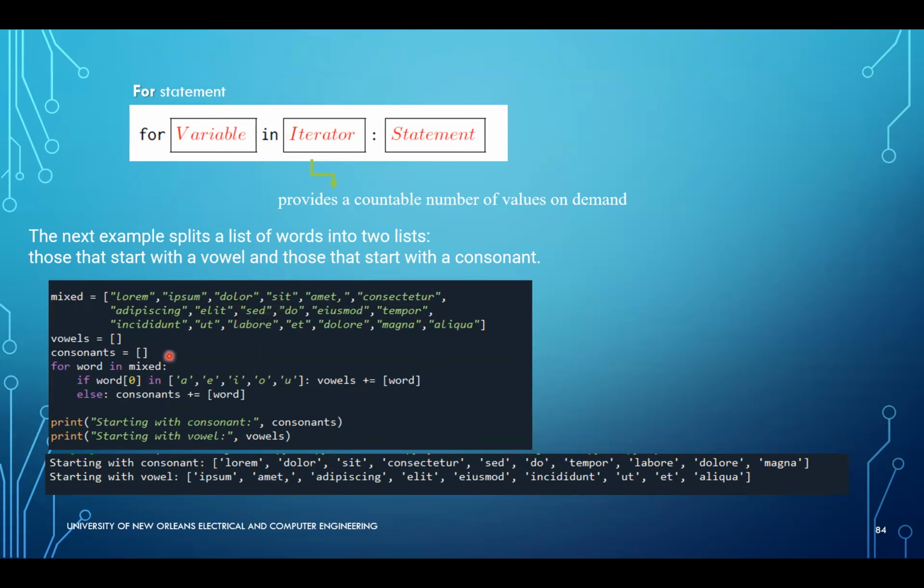So the first thing we're going to do, which is always good programming advice, is that we start the vowels variable, which would include the list of words that start with vowels. We're going to start that empty, in this case. And the same thing for the consonants variable, which will include the words that start with consonants. We're going to start those with an empty list.